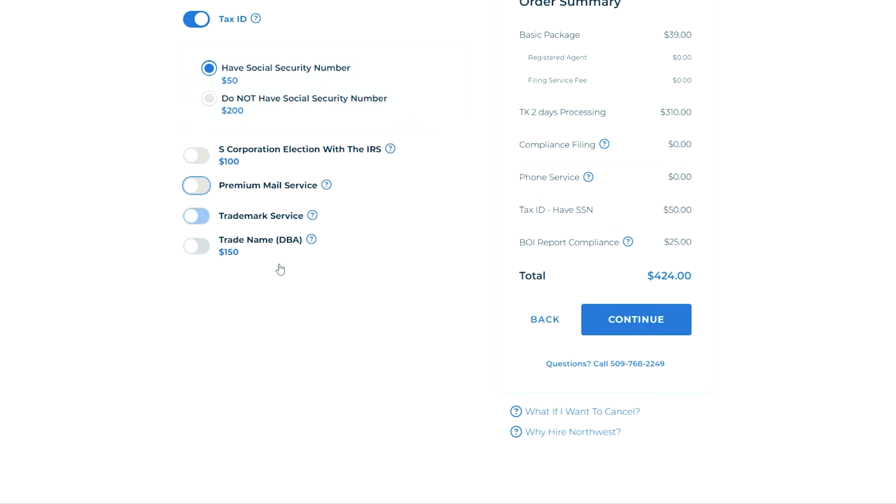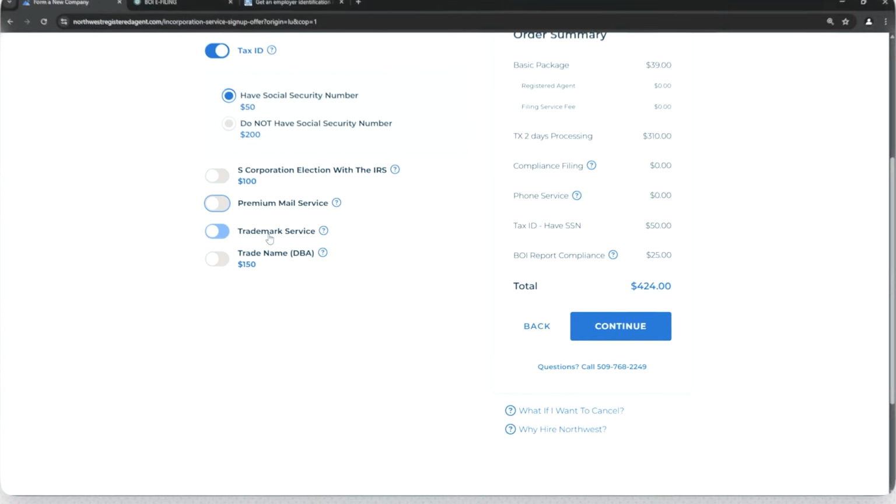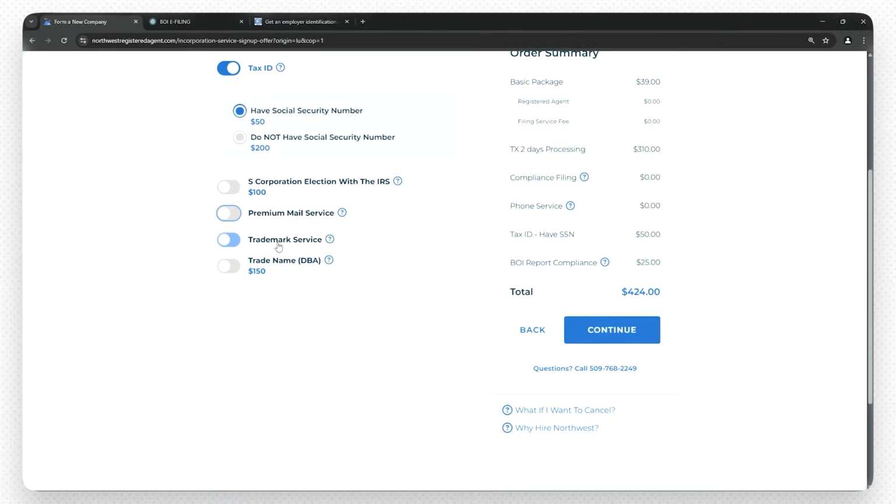And then we have a couple of other options right here. First, we have a trademark service. So if you're not familiar with a trademark, it's basically going to be a service that is going to protect your brand's name, logo, or your design by registering it with the United States Patent and Trademark Office. So you could also do this yourself if you wanted to. However, if you do want to trademark your brand, name, logo, design, then you can use this service right here. Northwest will help you with it.